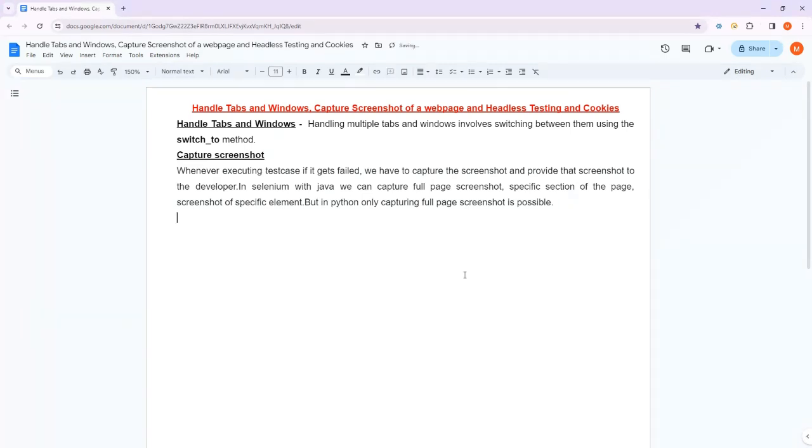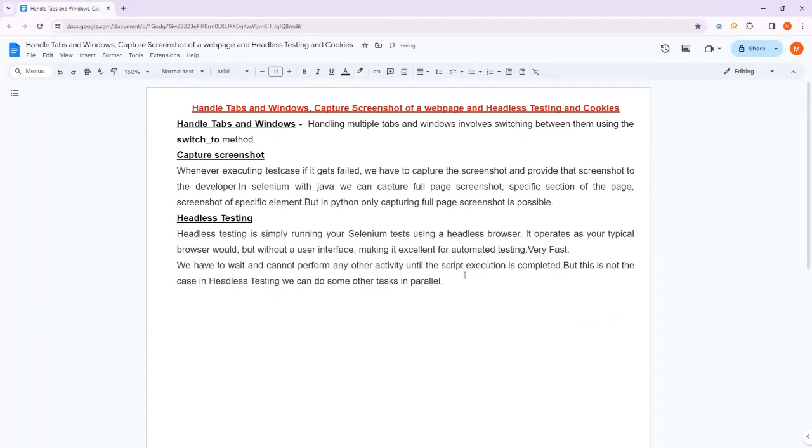But I want my script execution to take less time than what it takes whenever it is trying to show all the actions in UI. So headless testing is simply running our Selenium scripts using a headless browser. Headless browser means you will not see anything on the UI. In the background, it will try to run all the actions as in the UI, and you will not be able to see them.